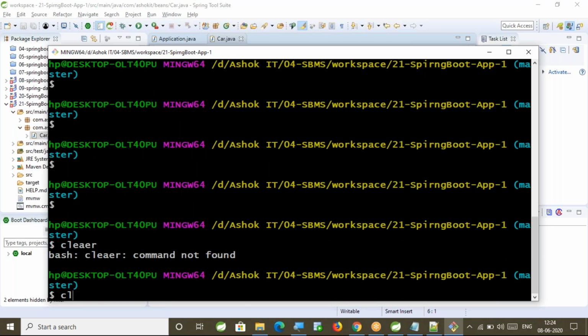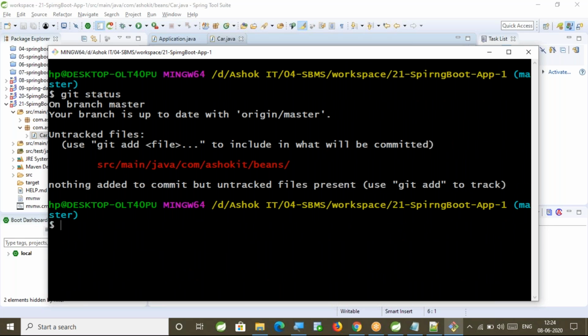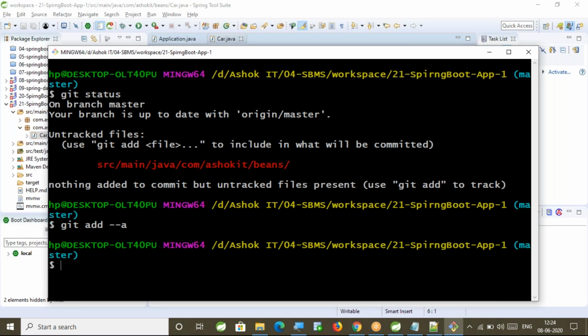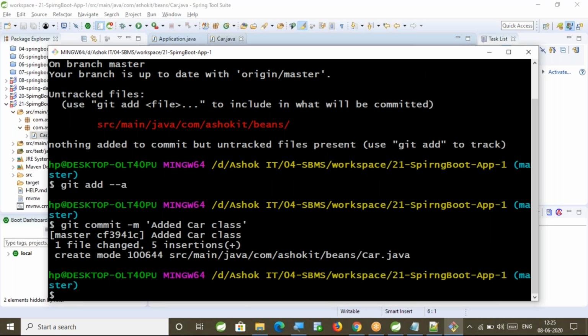Now, one file is modified. Now I need to commit it. Git add -a. Yes, we are able to add it. Next, git commit -m "Added car class." One file is committed to local.